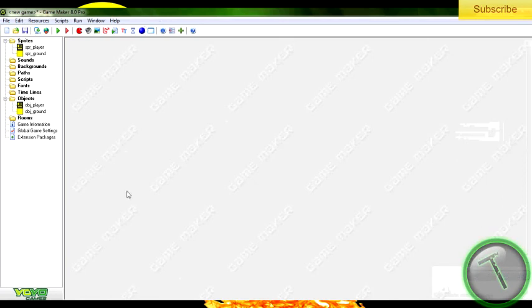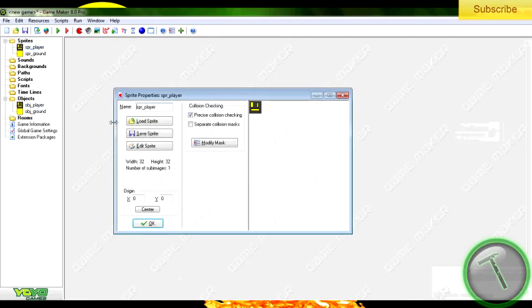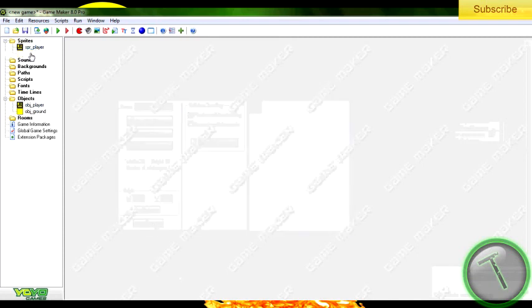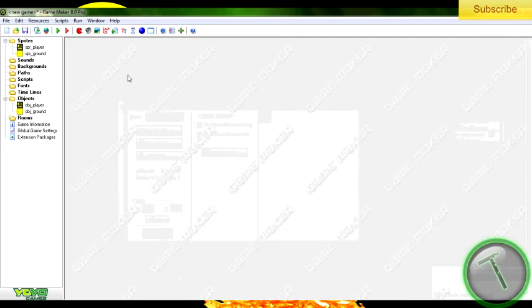This is going to be a tutorial on a platform engine. What you're going to need for this tutorial is, number one, two sprites, a player and ground. That's what you need to start off with. Once you've made that, resume the video and we'll begin.